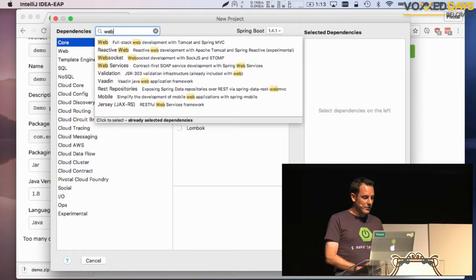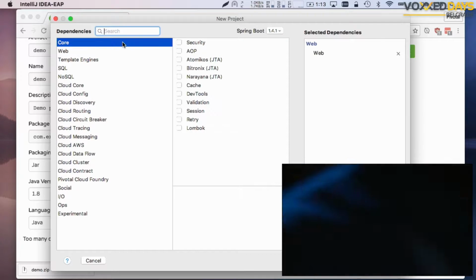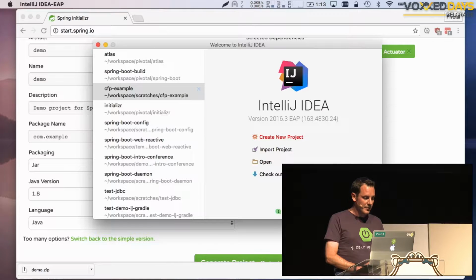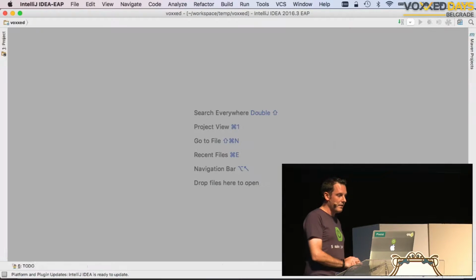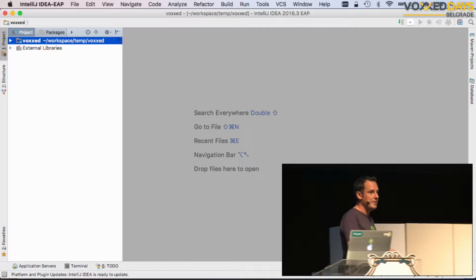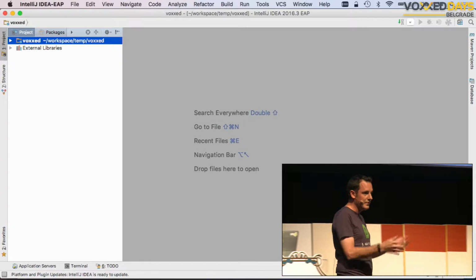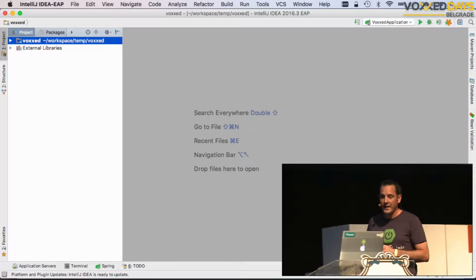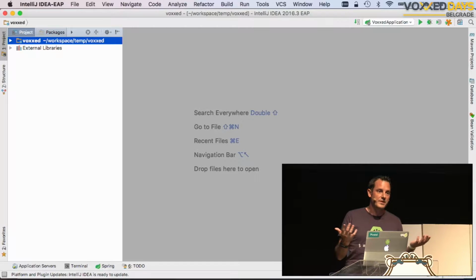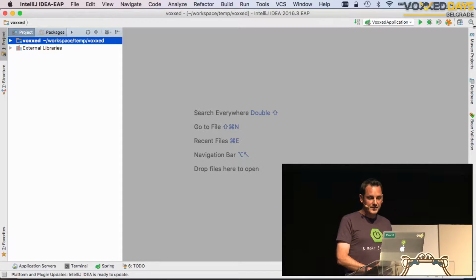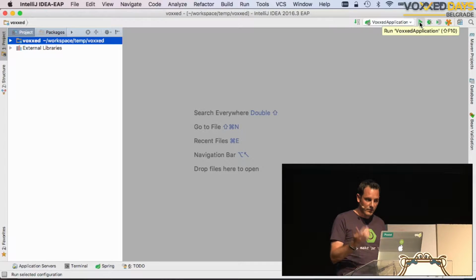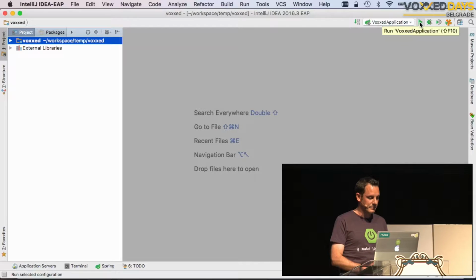I'm going to say I want web. And only that. Next. Works for me. And then IntelliJ IDE will do everything for me, right? So contacting the service, getting the zip file, extracting the zip file at the location I've specified, and auto-configuring the project in the IDE. So the next thing that you have to do is basically press this, and the application is starting. And all the Spring setup is done for you.